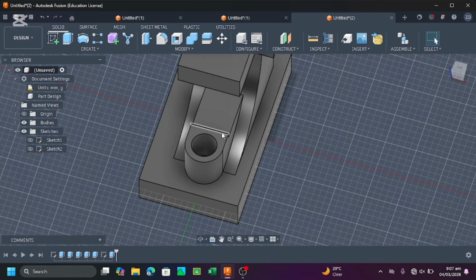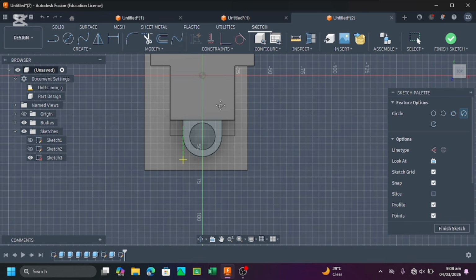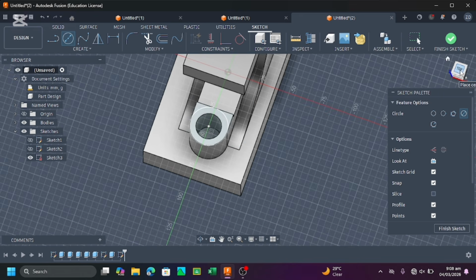It's left with the circle over here. So that one, click on this face again, then click C. Let me pan it away. Make the radius 15 or the diameter 30. Escape.